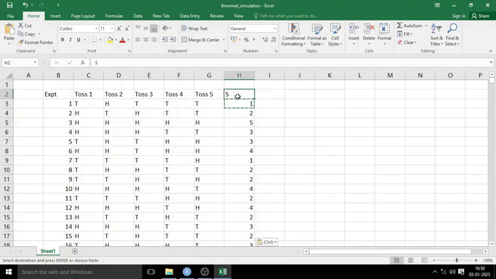Okay, so now we are going to find out how many experiments there are in which we have got zero successes, or how many experiments in which we have got one success or two successes and so on. Which means we need to find the frequencies of zeros, ones, twos, threes, fours, and fives in this entire column. And that is again not a very difficult thing to do.